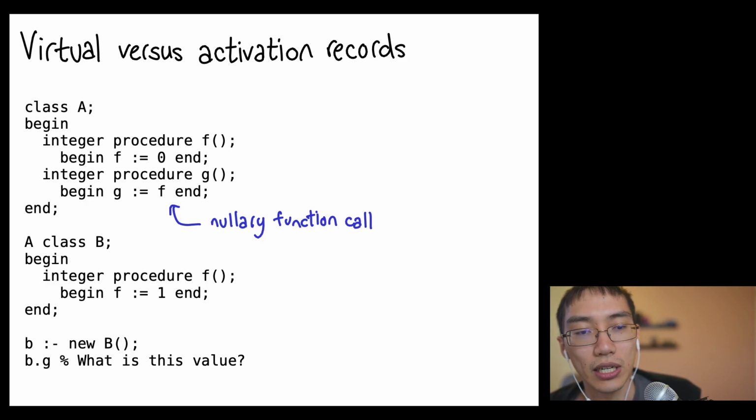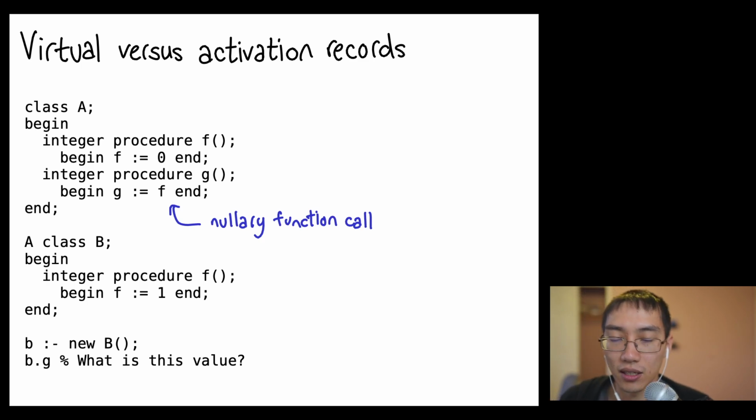So the question here is if I allocate a b object and then I call the method g on b, what value do I get? And this might seem like an unfair question because I haven't really told you how to execute Simula code, but I want you to mentally compile this code into JavaScript, and I want you to tell me what JavaScript would have done in this situation. And yes, I'm going to wait. What is the value of g? Okay, there's one vote for 0. Anyone else voting for 0?